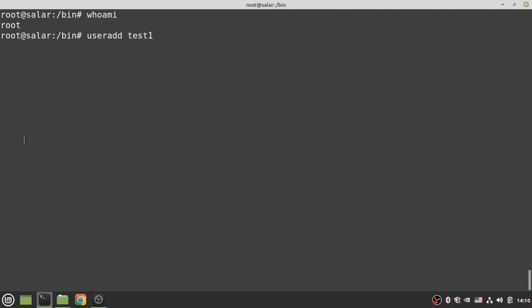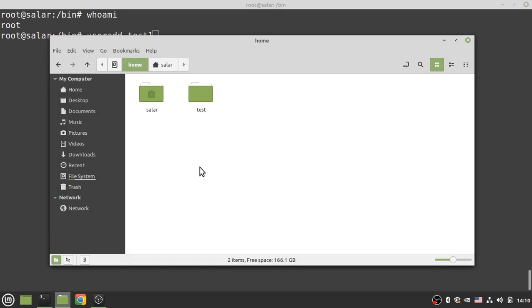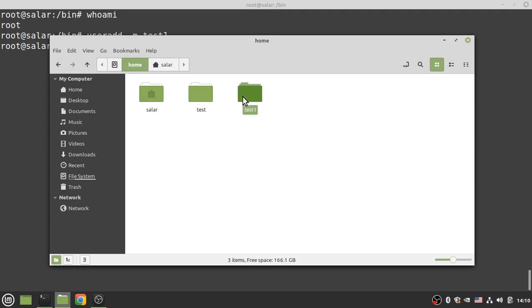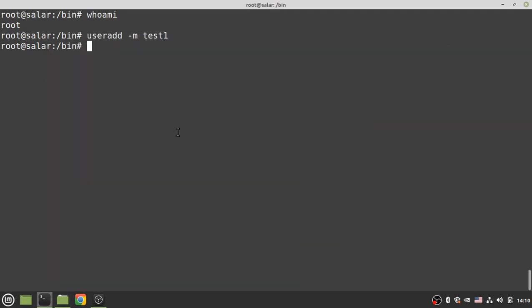But if I want to create a directory for that here in my home directory, I should add the -m option to my command. And if I press enter, now I have another user, test1, here. It's created automatically by the useradd command.